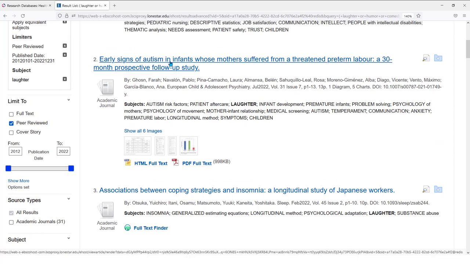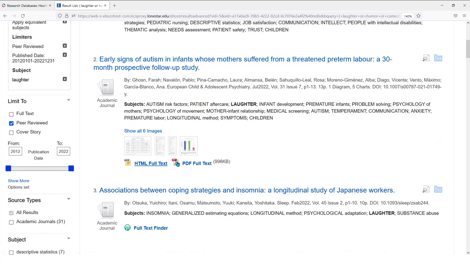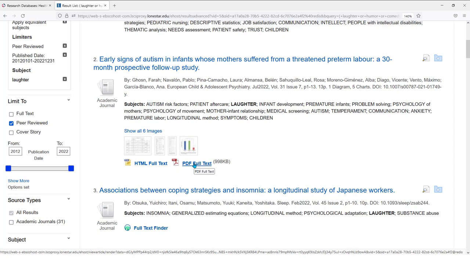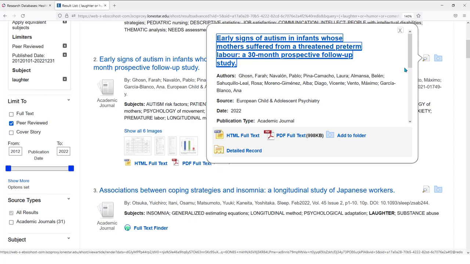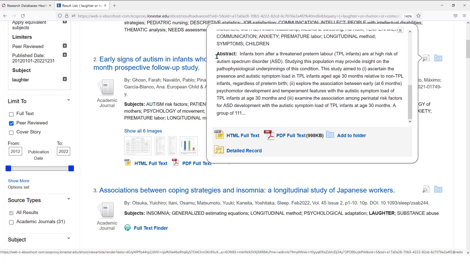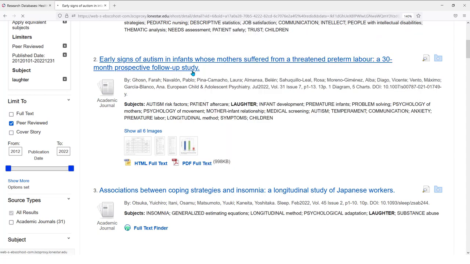If we take a look at this one here, the second one, you'll see the title, information, the subjects, and a lot of times it will have a PDF or an HTML full text. You can hover over the little magnifier to the right, and that will give you an abstract. So information about the article. I would recommend that you read the abstract because you want to make sure it actually fits within what you're searching for before you open the record. If it does work, go ahead and open it.